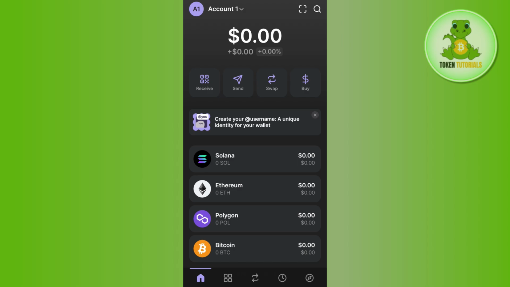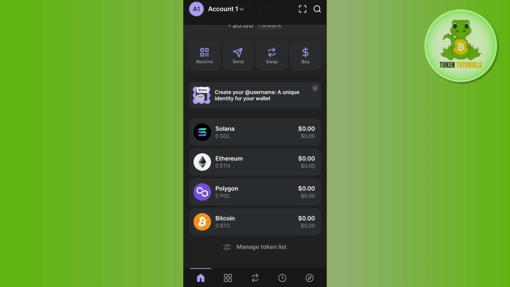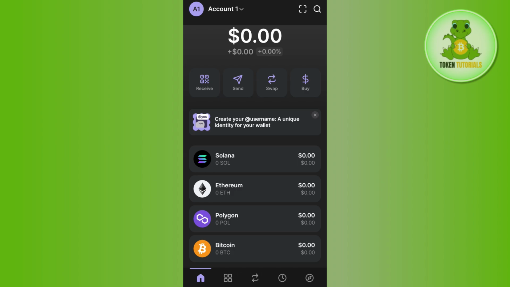Now, whichever coin you want to purchase on Phantom Wallet, in order to purchase that, you should have either Solana, Ethereum, Polygon or Bitcoin in your account. Since Phantom Wallet is a Solana wallet, you should have some Solana in your account so that you could purchase any of the coins of your choice over here.